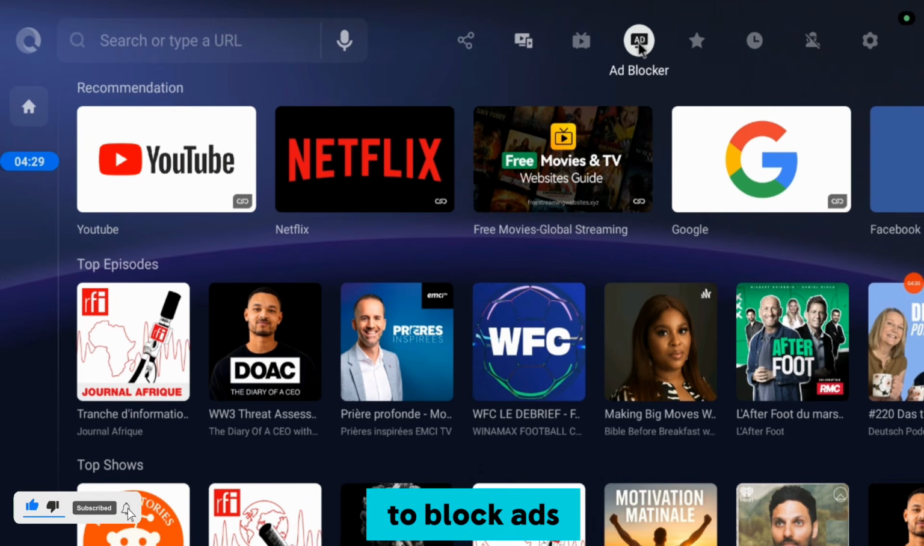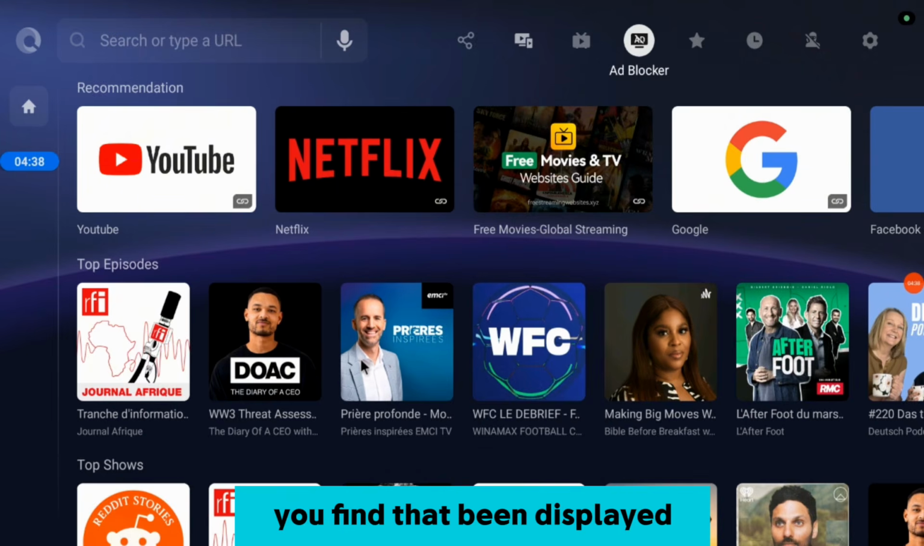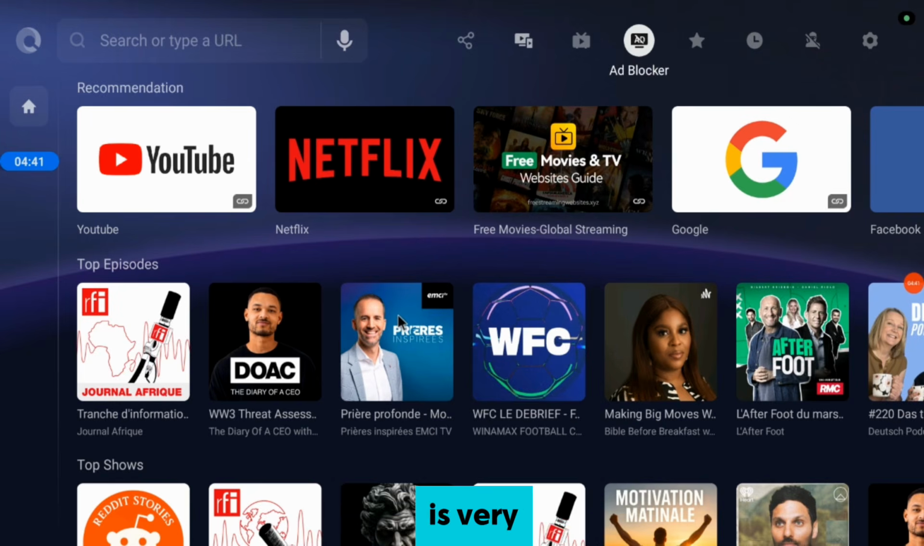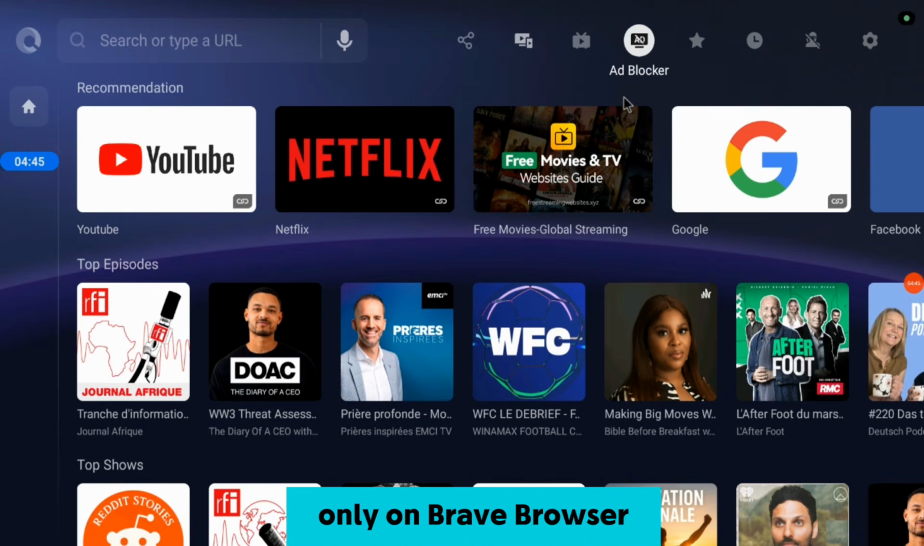So if you want to block ads, you can just simply click on ad blocker over here, and as you see, it says ad blocker is on, and it's going to block any ads that you find being displayed on your TV. This is very good, and it's a feature also that I've seen only on Brave browser.